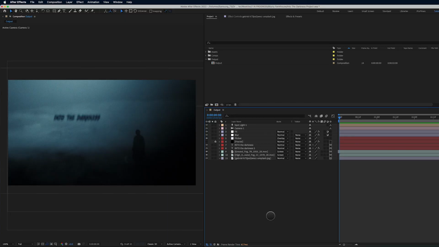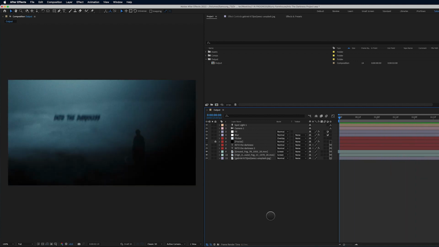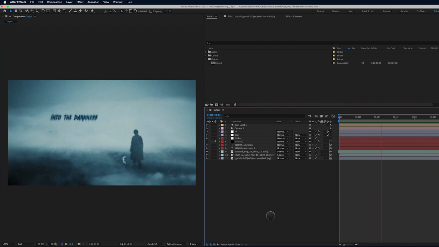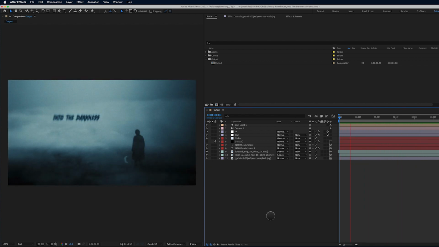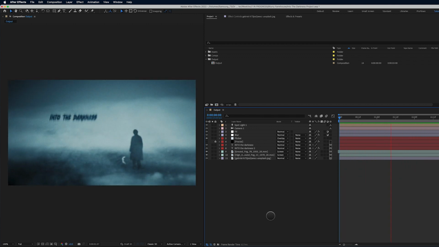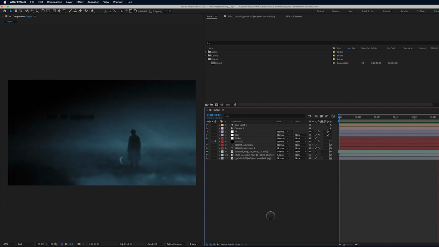So let me show you very quickly what we're going to create in this lesson today. I'm calling this Into the Darkness, and it's a very moody, atmospheric title piece that's actually very simple to create, and I want to show you how I made this. Just doing a little bit of experimentation, and it's all based on one photograph.